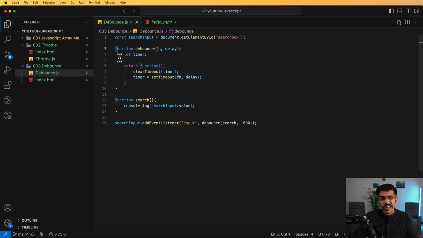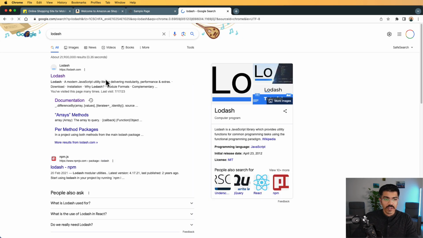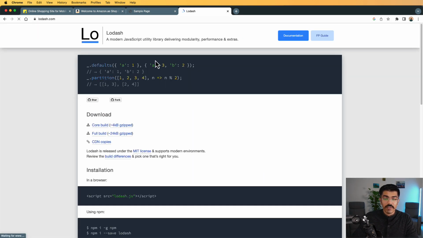You're not just going to be writing this code. There's a shortcut of doing this. There's a very popular library called Lodash. If you have not really heard about it, you can just go and search for Lodash. That's going to be the first entry, and it gives you a lot of functions related to arrays, objects, and some utility functions as well. And one of the functions provided by Lodash is called debounce.